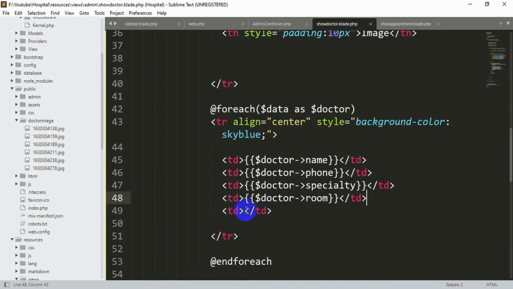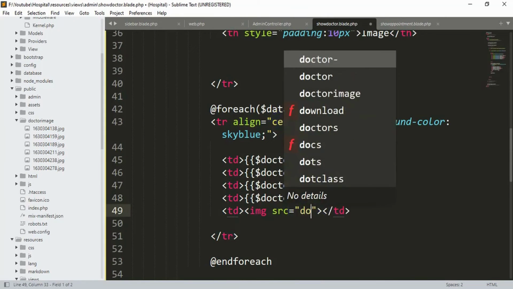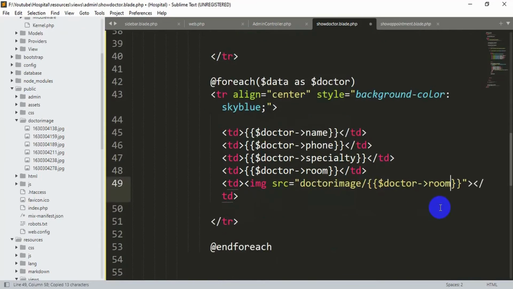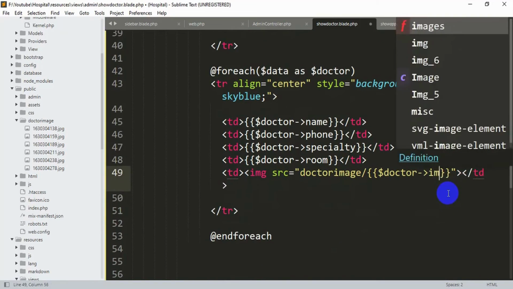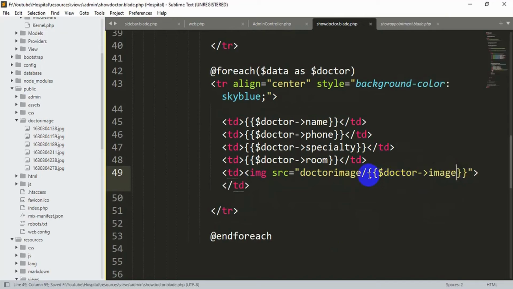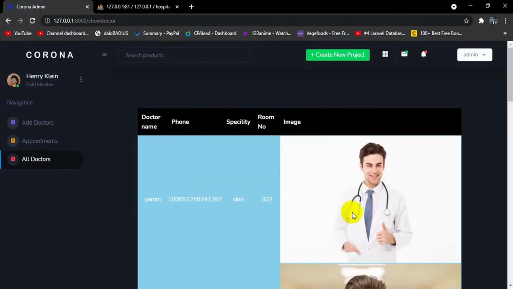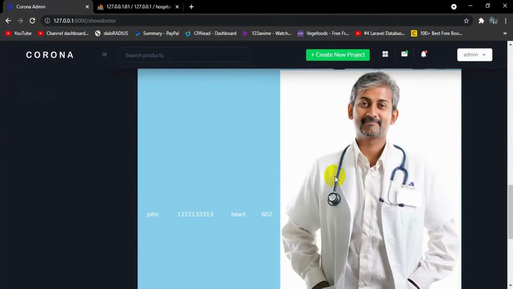So for showing the doctor image, we first of all need to declare an image tag inside the td, and inside this source we need to say doctorimage, then slash, then we need to give two curly brackets, and then let me just copy this $doctor->room and I'll paste it over here, and here instead of room we'll say image. So you'll get the specific image in the doctorimage folder. So if we save it and if we refresh now, here you can see the doctor image over here.